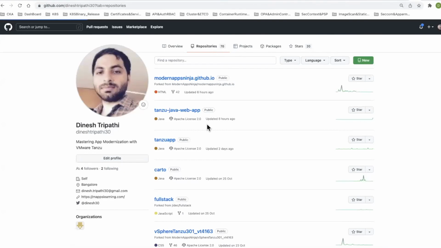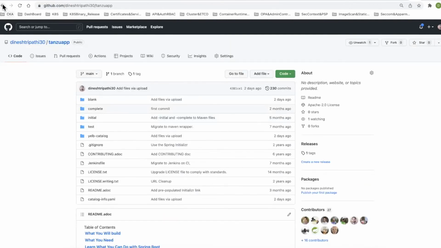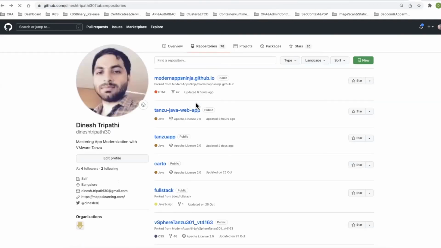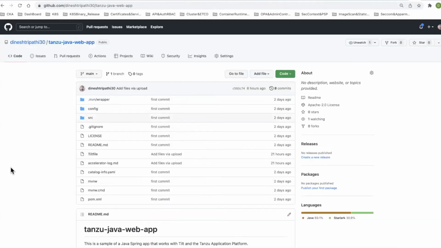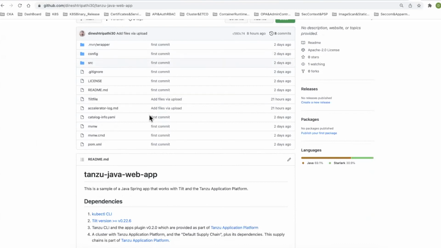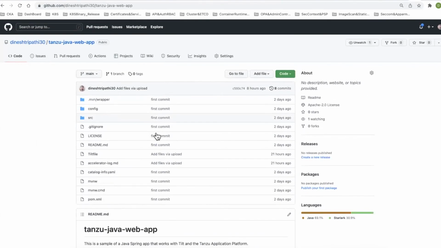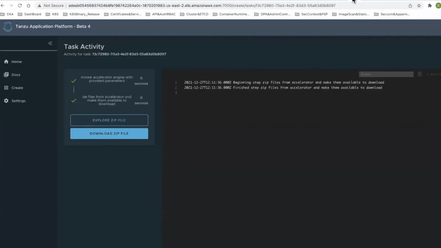So under these repositories, I have a Tanzu app repo. And here I have one, but the one that I wanted to show you is Tanzu Java Web App. So after that zip folder is extracted, I have kept all the files here. And after that, what we need to do is deploy that application on the Tanzu Application Platform. And that's very simple and straightforward.